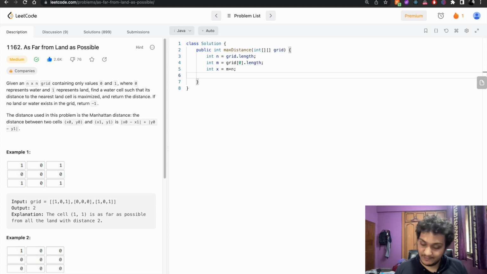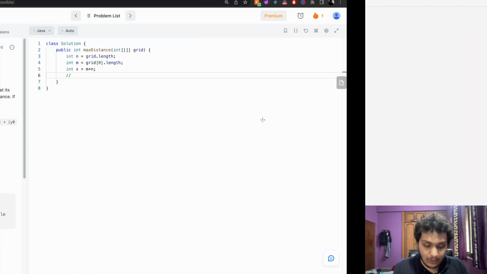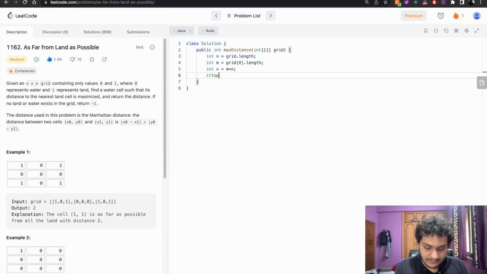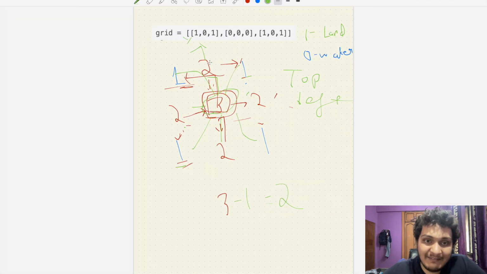First up, what we will use here is top left. Okay, so top left. We will use a for loop, int i equal to 0, i should be less than n, i plus plus, and same thing for j, for int j equal to 0, j should be less than m, j plus plus. Okay, so first I will do, if it is 1, then I have to skip it.